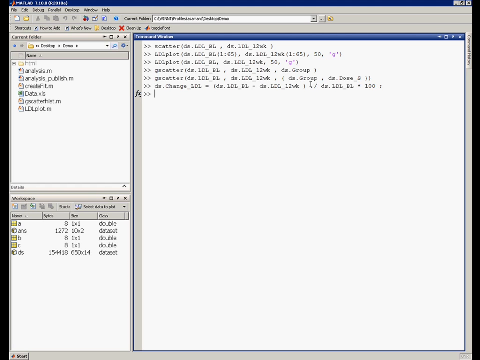Again, I'll recall my previously called gscatter command. But in this particular case, I'm going to go ahead and plot the change in the LDL level on my y-axis. And on the x-axis, I'm just going to plot serial number or the patient ID.